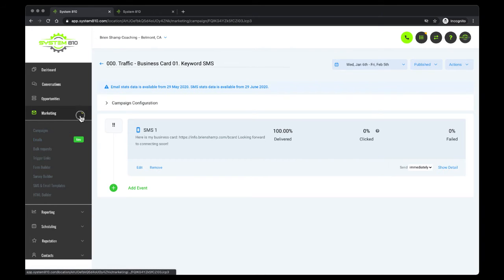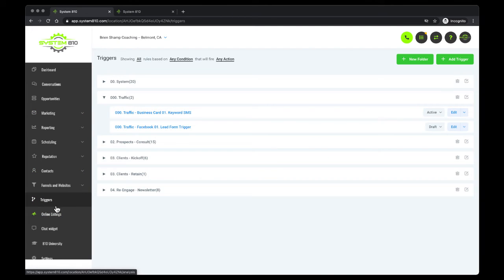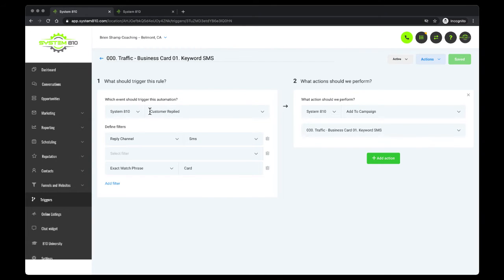Once you have that campaign created, you're then going to go into the triggers and create a new trigger. This trigger is going to be set to customer replied. Reply channel is going to be SMS. You're going to choose the Twilio number that you want the text to come through, in case you have multiple Twilio numbers. And then the exact phrase match is just going to be card, or whatever you want it to be. Could be info. It doesn't matter to me. Whatever you want your keyword trigger to be. And then you're going to add them to the campaign we just created that gives them that funnel link, okay? And then of course, make this active and save changes.